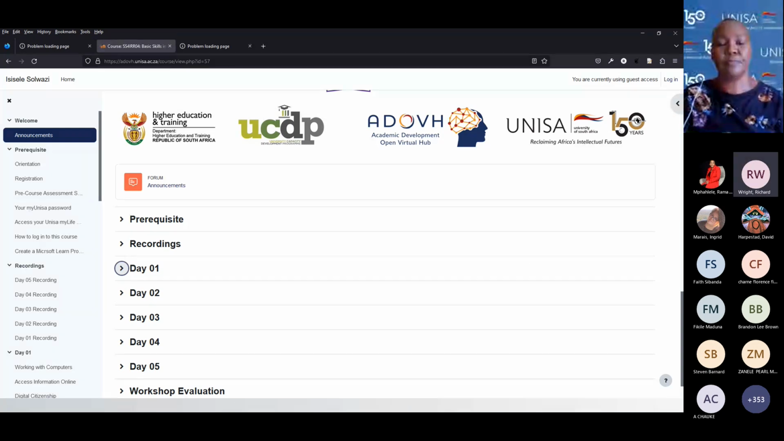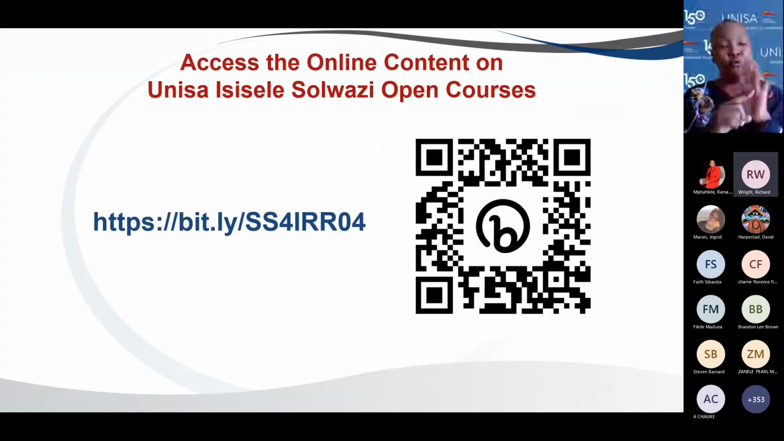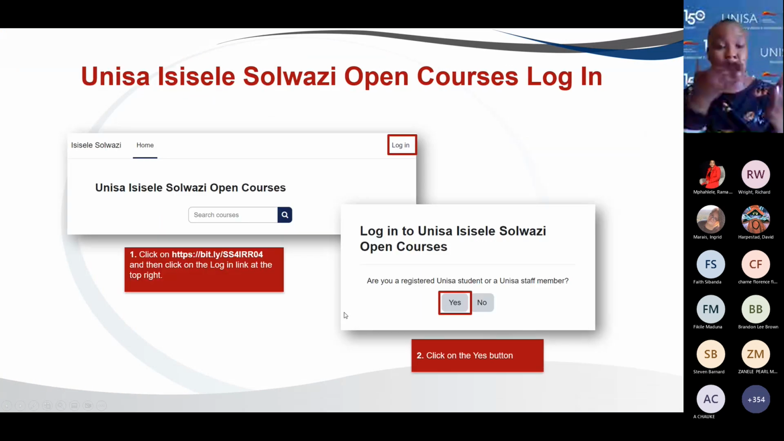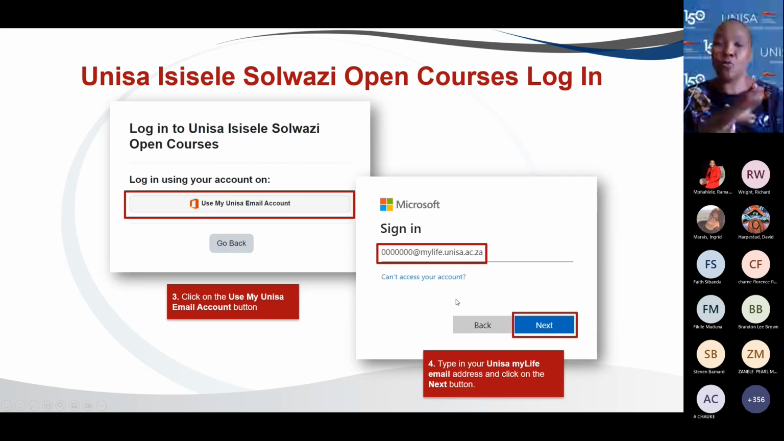Now, just to show you quickly, if you're on this page, to log in, at the top right, there's a login button. So you need to click on that login button. Now, if you are a UNISA student, you will select yes. If you're not a UNISA student, you will select no. If you are a UNISA student, this is the button that will appear. So you have to click on use my UNISA email account.